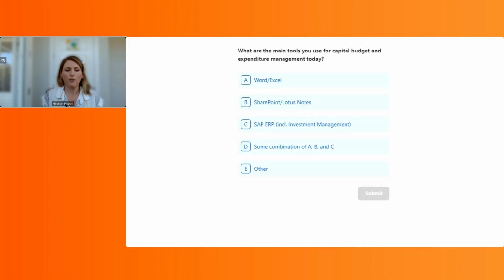Another question that I have for you is, what are the main tools that you are currently using in your organization, in your team, to manage your capital budgeting and expenditure today? Is it Microsoft Word and Excel? Is it SharePoint or Lotus Notes? Is it SAP ERP? So that would be your investment management maybe, or if it's just project systems with projects, internal orders, WBS elements and such. Maybe it's a combination of A, B, and C, or some form or other. If you could just answer that as well for me.